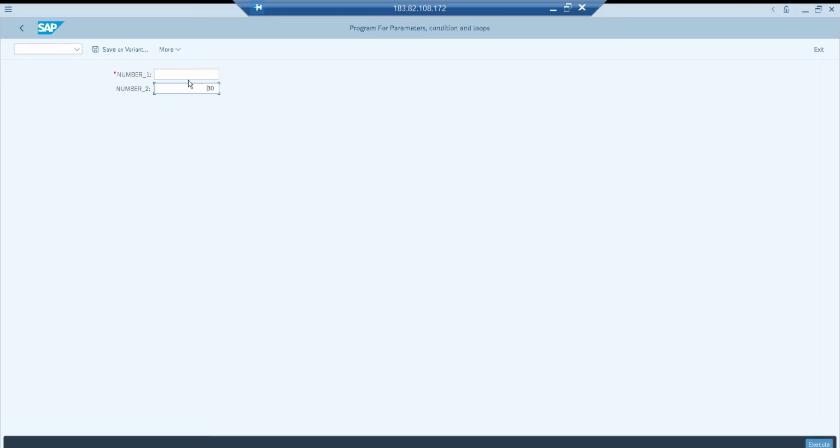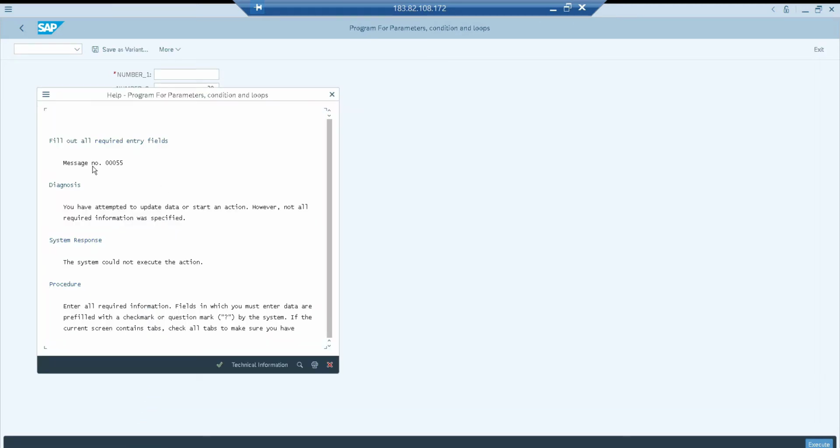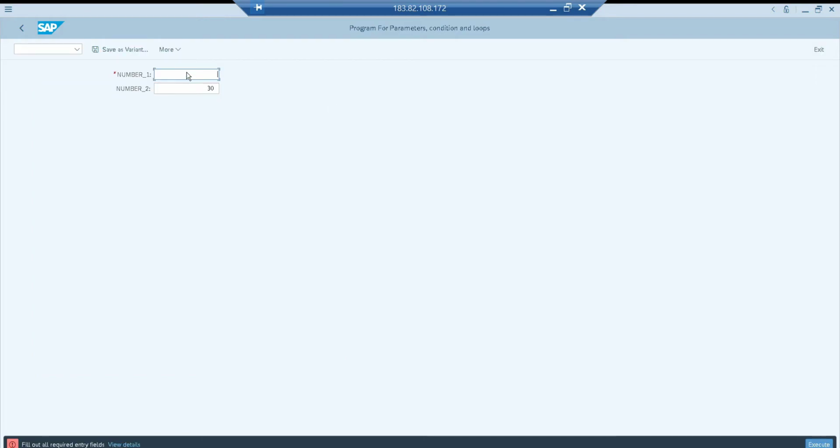Without passing any value, I'm trying to execute with F8. It shows clearly: fill out all required entry fields. You can view details, which shows what is happening, just an example or help for your error message. Just close it. Now I have to enter some value for the mandatory field.